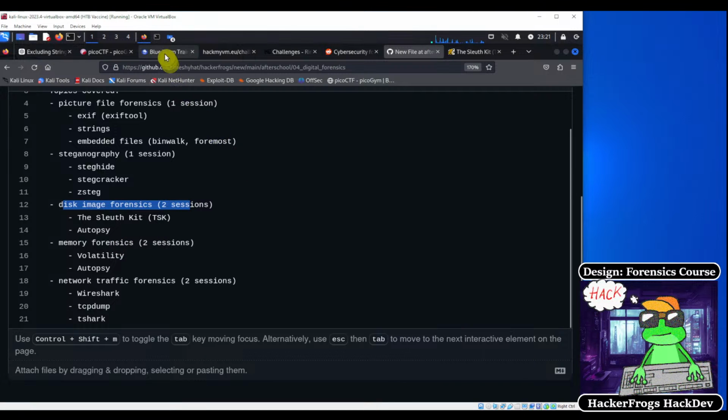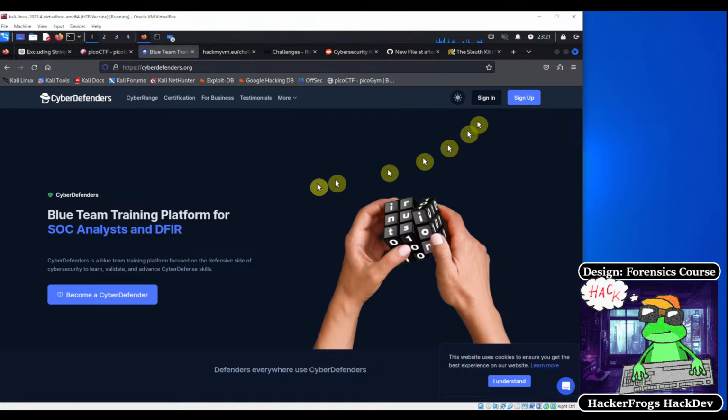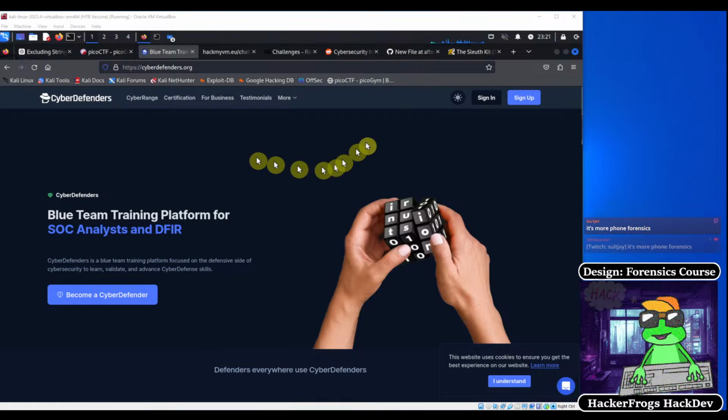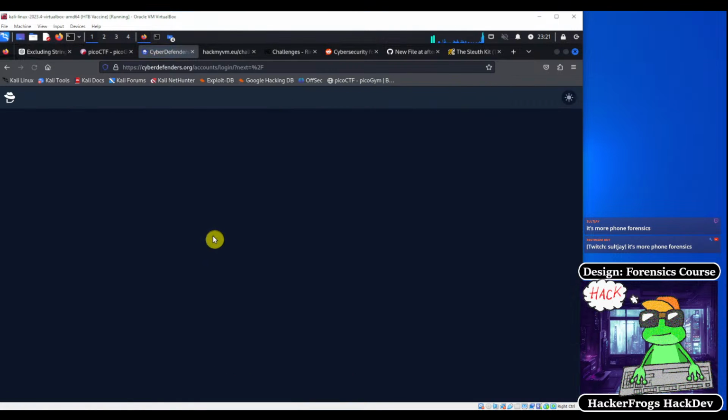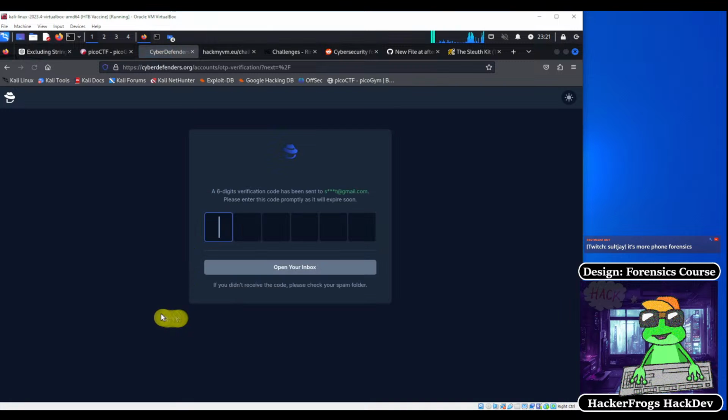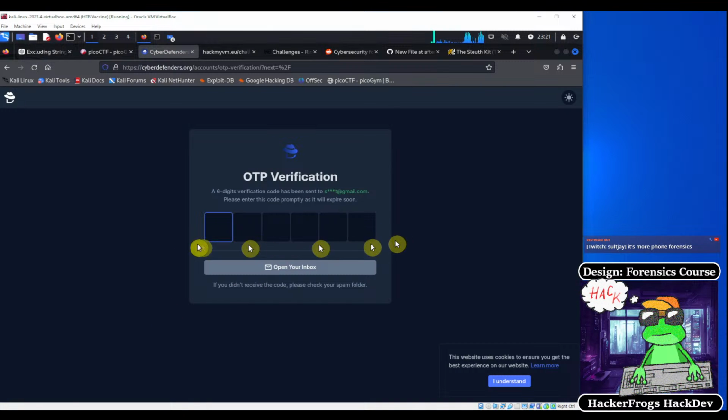Let's take a look at Cyber Defenders over here. So I don't think I've signed into Cyber Defenders in a while. Let me grab my password. So this is Cyber Defenders. Okay, and let me get my password. So it's more phone forensics, you say? I understand. Let me sign in with my username. Oh, I need to put in an OTP. Okay, let me grab my phone.